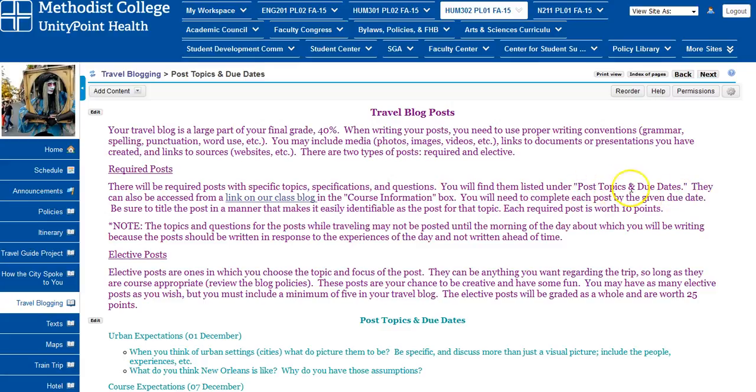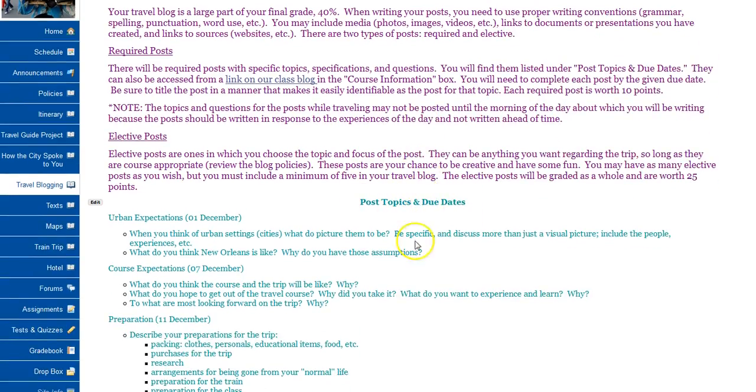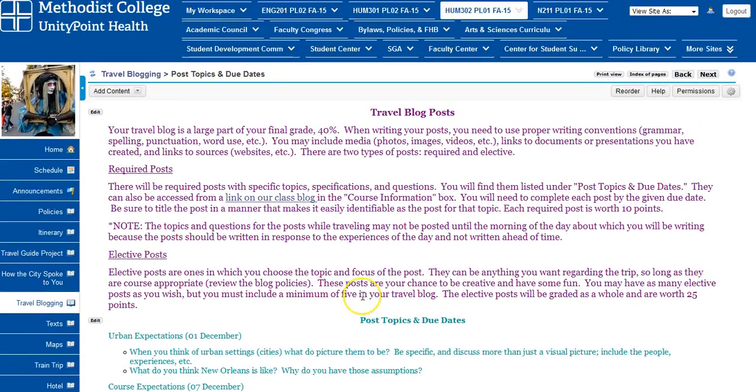You can find them under post topics and due dates, which is on our course blog. It's right here underneath. See, look. You just scroll down, it says post topics and due dates, and there will be a list of them. But also, while we're out, if you don't want to be getting on Sakai all the time, it's easy enough.